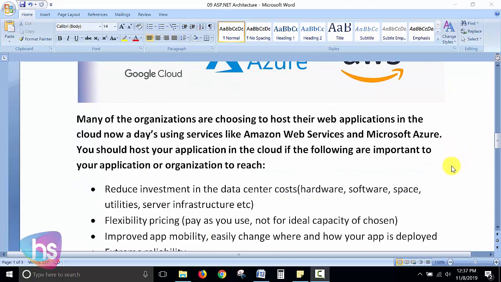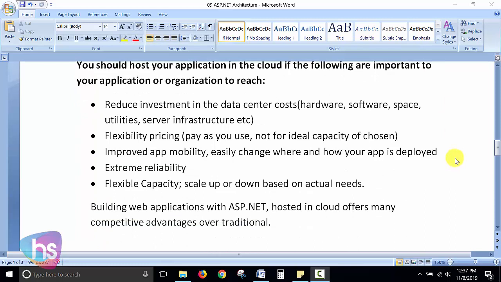Many of the organizations are choosing to host their web applications in the cloud nowadays, without maintaining their own server and reducing the money and infrastructure development costs. They are looking at Amazon Web Services, Microsoft Azure and Google Cloud to deploy their own applications. You should also host your applications in the cloud if the following are important to your application or your organization. See them one by one here.